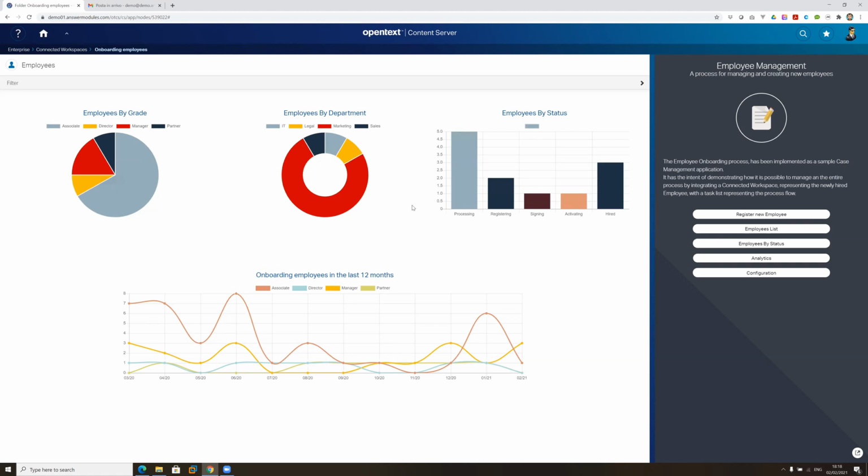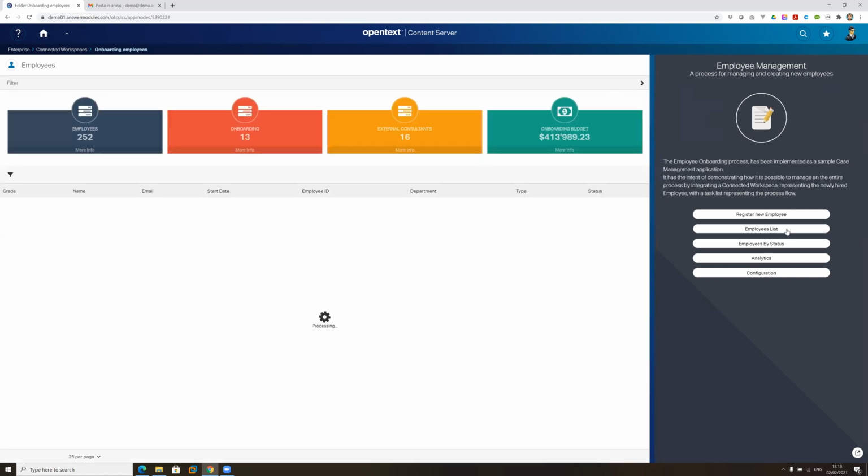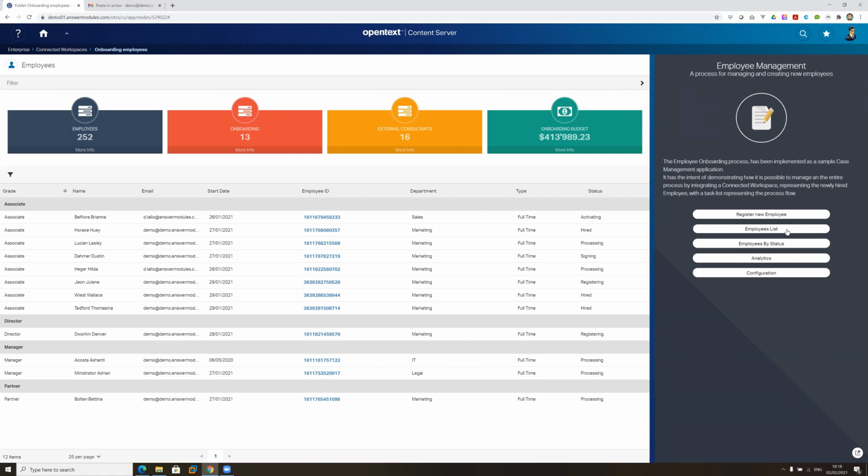As said, the process is related to onboarding new employees. So the first thing you should do is to register the new employee. As said, the idea is to have a leading application containing all the information related to the employee, and not to duplicate this information.